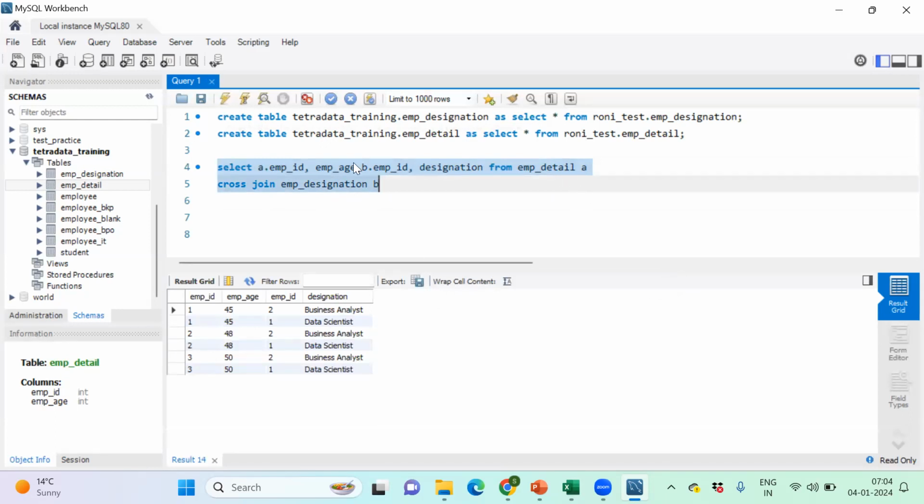Okay, so there are 3 records in the first table and 2 records in the second table. They're getting crossed. For 145, each of the records should come from the second table. 248, each of the records should come. 350, each of the records should come. So the first table has 3, the second table has 2. Simply crossing 3 cross 2, 6 records should appear in the cross join output. So this is the same.